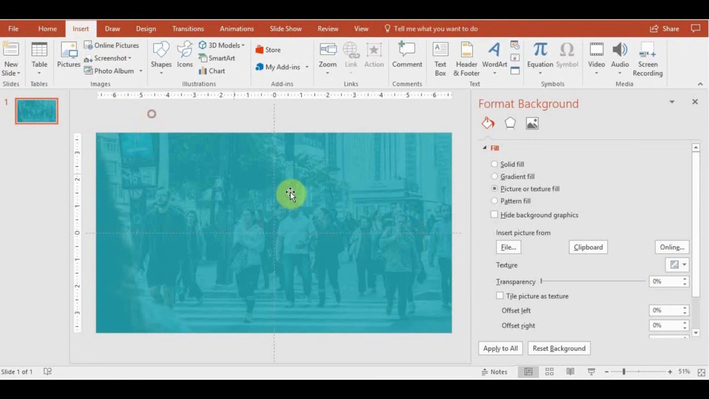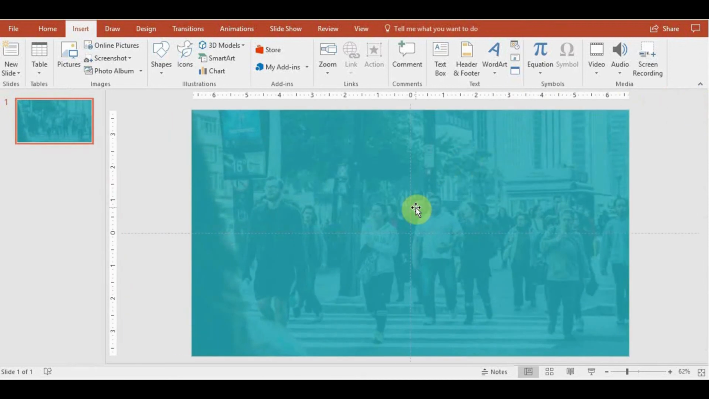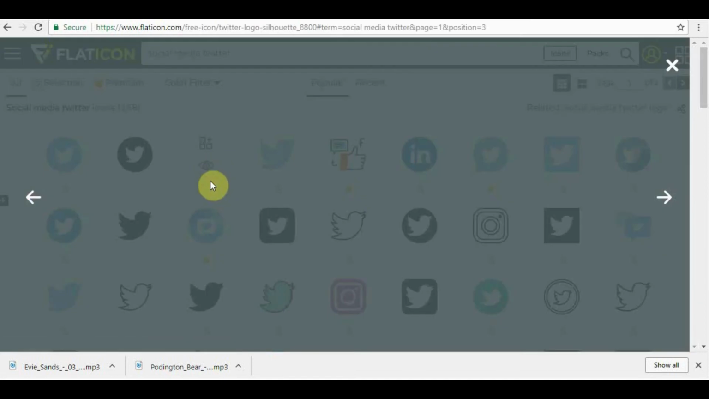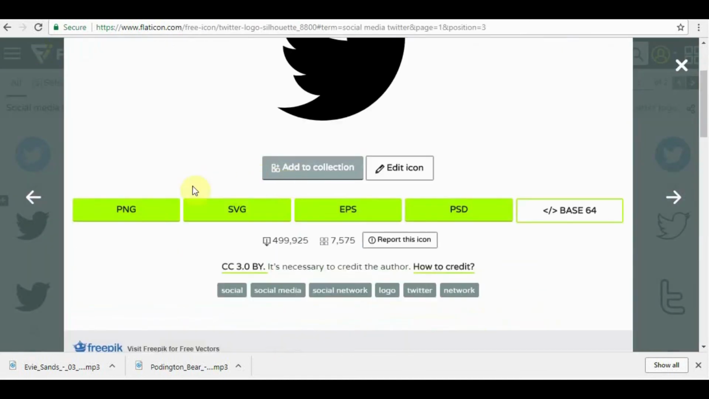Let's now put a logo of our social media. I chose to go with Twitter, but you can use any other for your presentation. So the first step is to get the Twitter logo. For that, you can go to flaticon.com. It's a very nice service. I already searched for social media Twitter, and that's the one I would like to download.